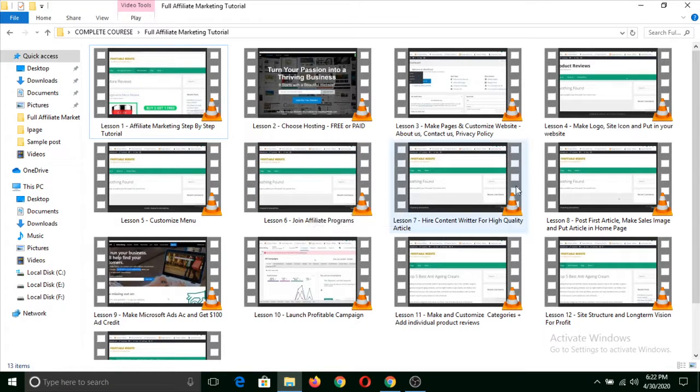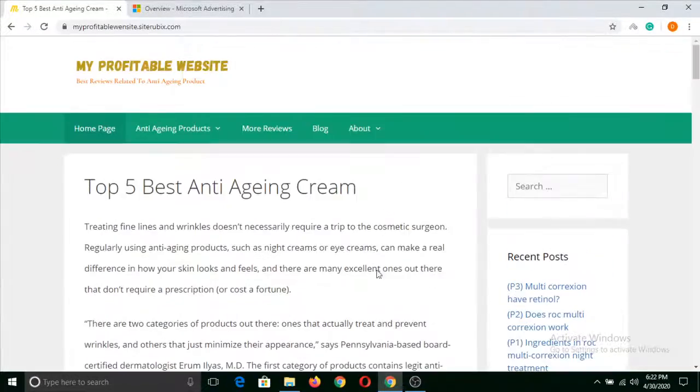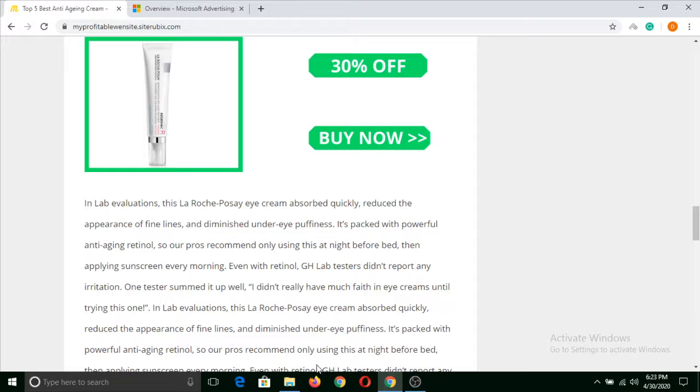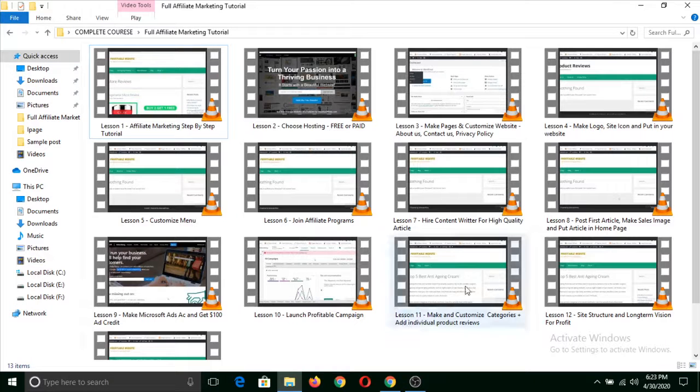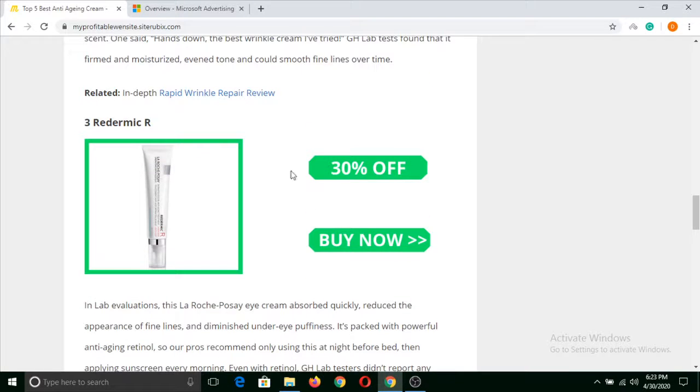In lesson 7 you'll hire a content writer. You can also write content by yourself, it's your choice, but you can hire a content writer for a high quality article, and I'm going to provide you some tips and some written format that you can use to get high quality content for your website, and you can post your content like this. Similarly, in lesson 8 we'll post our first article on our homepage, and we'll also use this kind of sales image which will attract people to click and buy through our links.